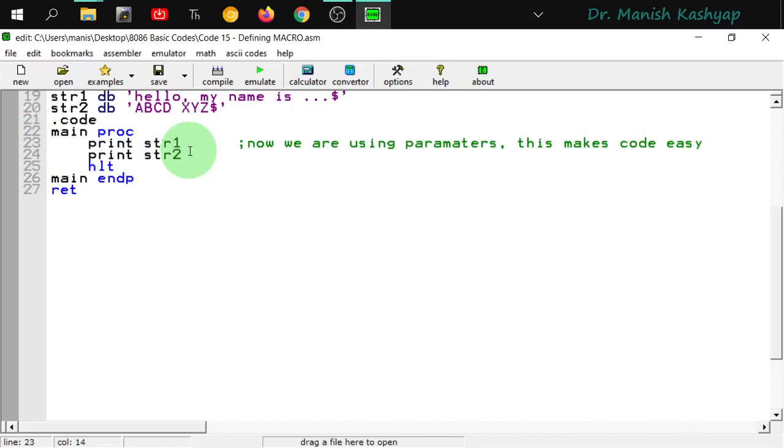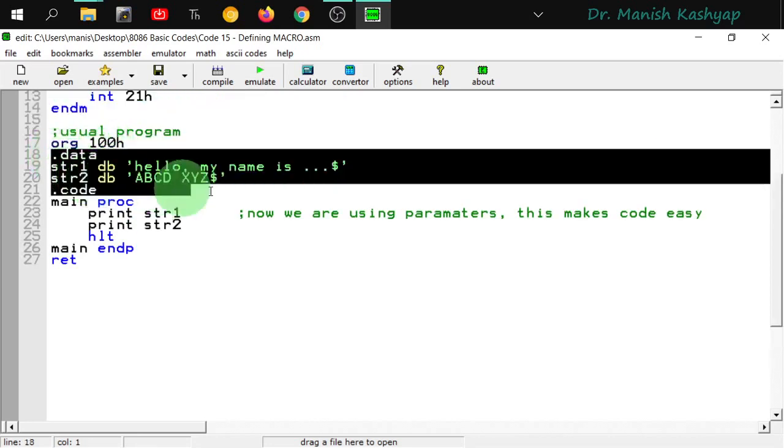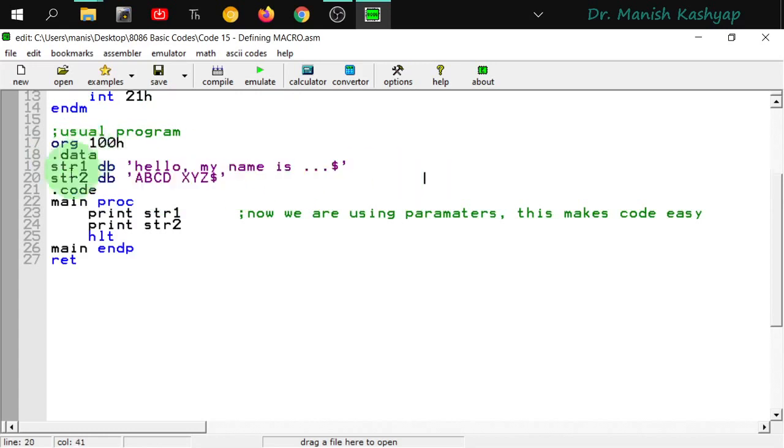Now, print is not a part of the 8086 instruction set. Then what is it? How does the assembler know what to do when this print str1 command is given? In the data segment, if you see, there are only two strings, str1 and str2. The first string is hello, my name is dot dot dot, and the other is abcdxyz. So these two strings are displayed by print str1 and print str2.